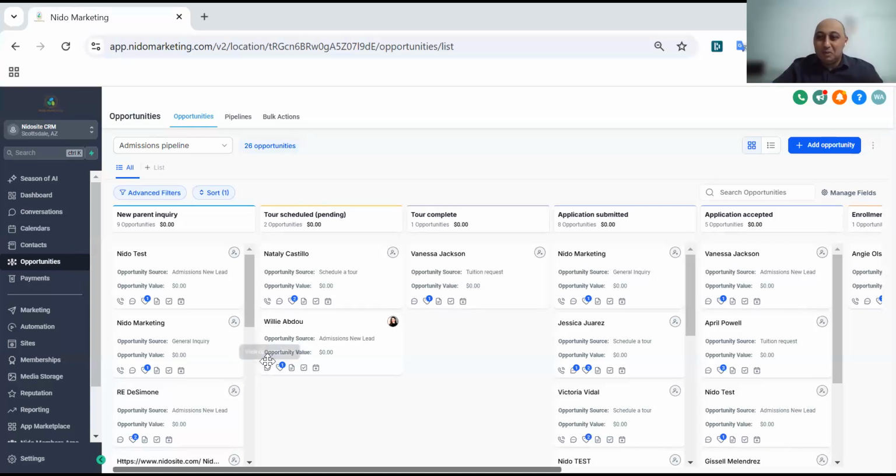Hi everyone, my name is Willie. Please confirm that you can see my screen. Yes. Okay, great. So I will start with the opportunities, which is a very important option in the CRM because it gives us the option to customize the features we have. I mean by the feature, the contact cards.